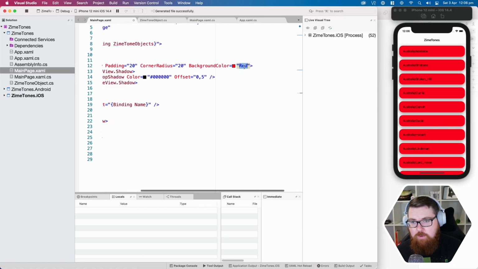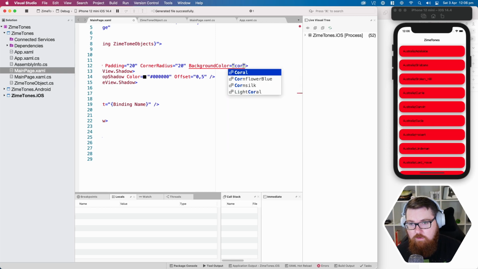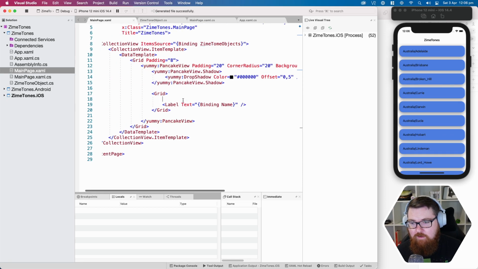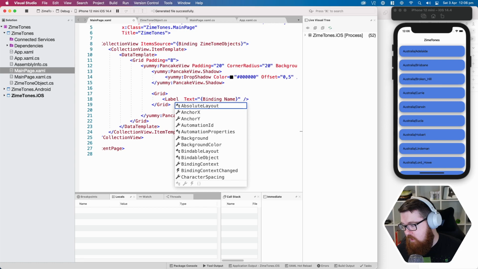This red's getting a bit much. We have cornflower blue. Dude. Oh, I like that. So grid is just a view that allows us to lay out things in a grid. You give it a row and a column, and you can have a row span or a column span to make it span across multiple things.